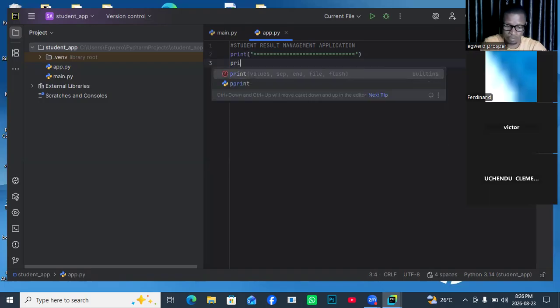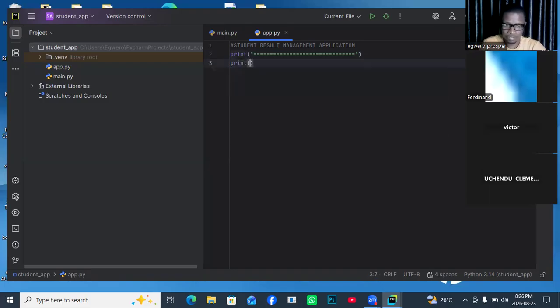Then I also have another line. The first one will give us a line at the top. It's just a design, it's optional. Then, followed by a title, so that by the time the app is opened, whoever is using the app will know what this app is all about. So I will just say student result system.